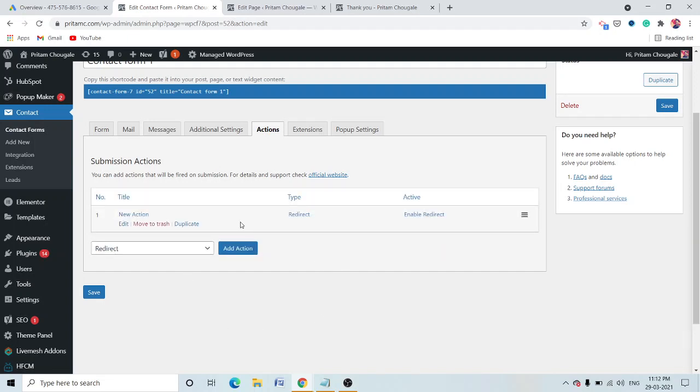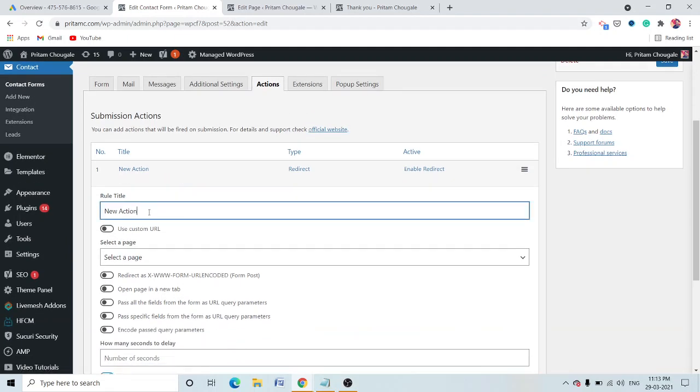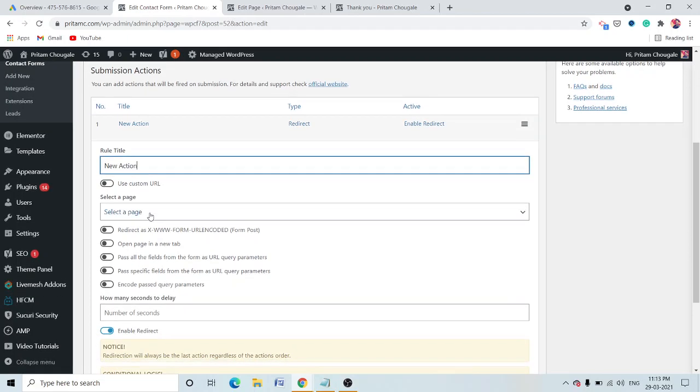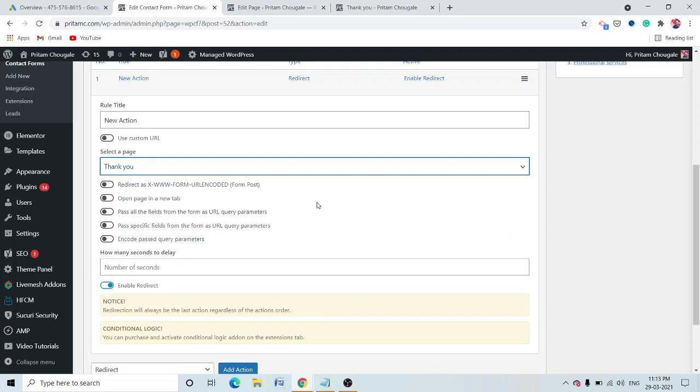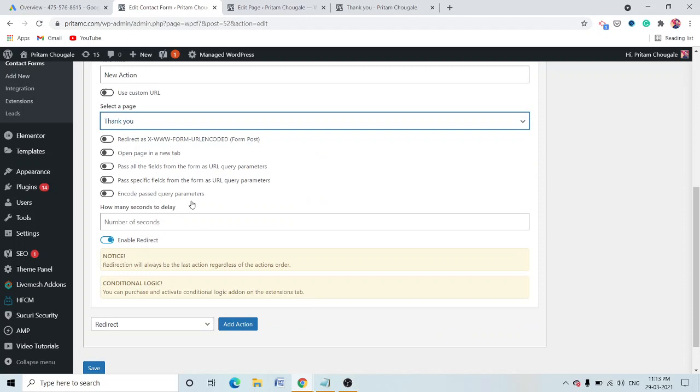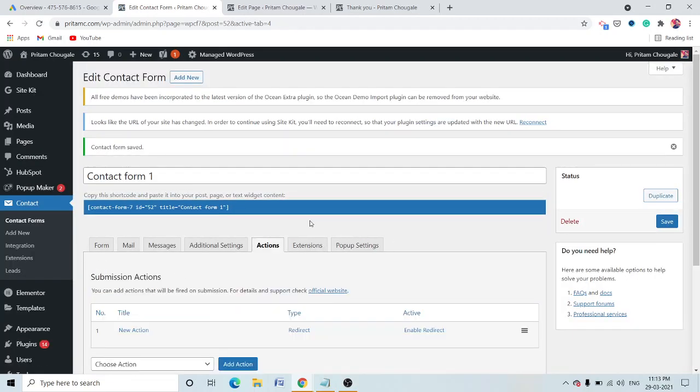Once you do that, click on edit. Now you can give any rule title for this action. I am going to keep it as it is. Then I have to select the page where the user will be redirected to after submitting the contact form. So we have to select the thank you page, then just click on save. Okay, our changes have been saved.